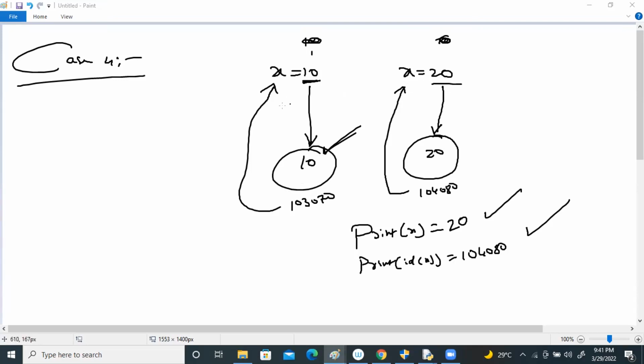To understand that, there is a concept called garbage collector in Python. It's too early to discuss that, but as of now I'll give an overview of this garbage collector so that you can understand what happens to this object. For that, I'll just go back to this case 3. Now try to observe these things.